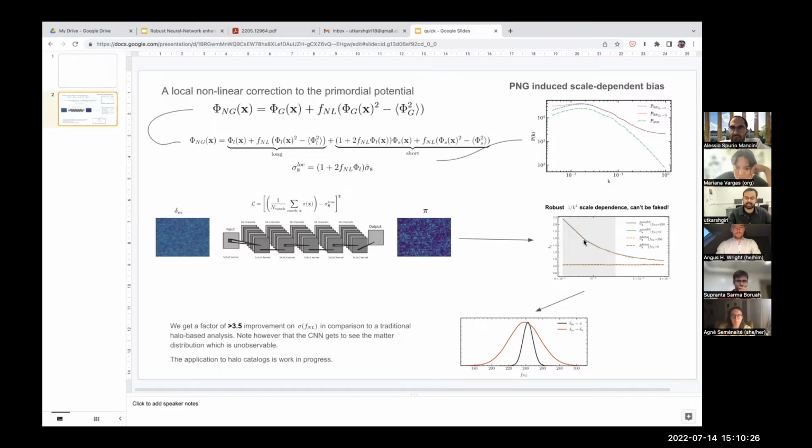Then we use this to produce constraints on FNL, and we find that we are getting an improvement of greater than 3.5 compared to a matter plus halo-based analysis. So in summary, this halo-based analysis is kind of state of the art, but our approach is improving upon that by a factor of 3.